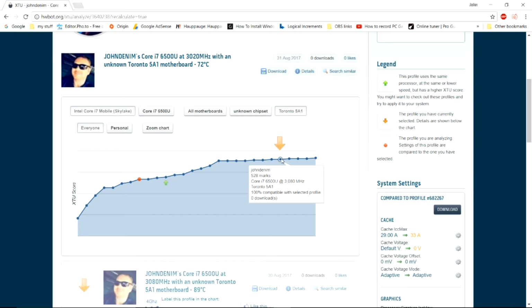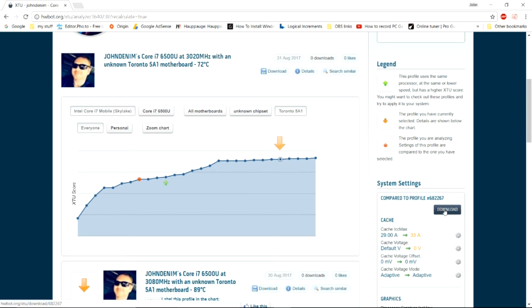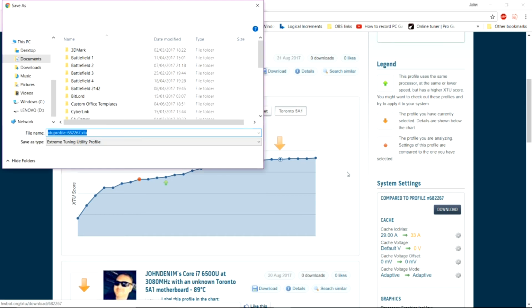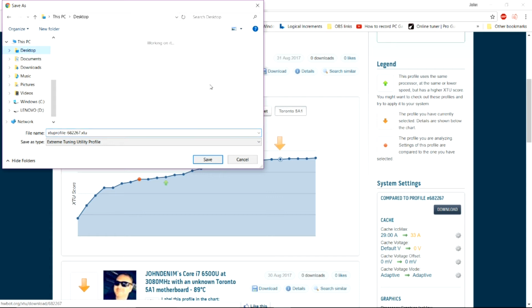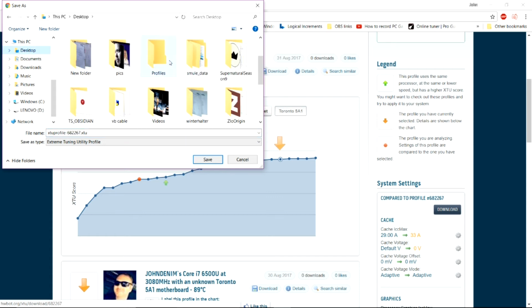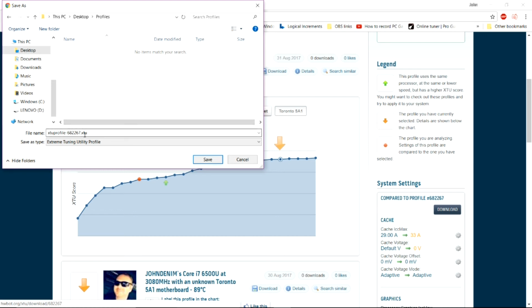I'm going to click on it once, and can you remember when I said at the start of the video to make a folder called profiles on the desktop? This is where we're going to save this profile. I've clicked once on this profile right here. This is one I've tried before. I know it works, and I'm going to hit download. It'll ask you where you want to save it. I'm going to save it to the desktop, to the folder that we've created called profiles.